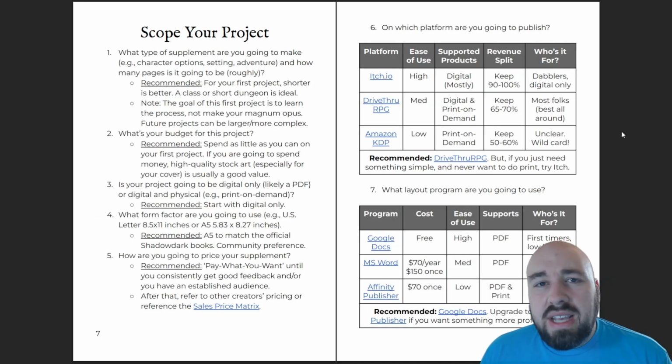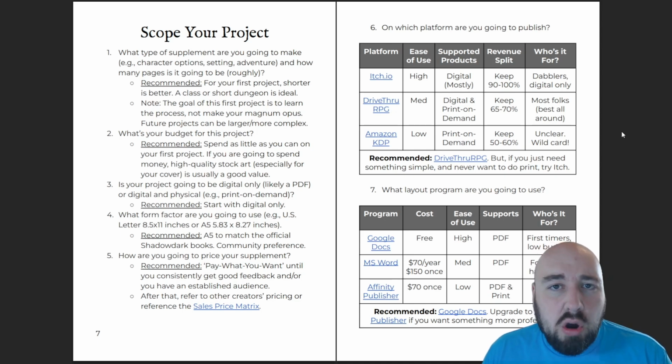Next, I got a little bit of advice on how to appropriately scope your project. So this is basically just going to be a series of questions that you need to answer before you are ready to really get started on your project. And because I know a lot of this stuff can be pretty overwhelming for new folks, I also went ahead and made some recommendations for what I think is the best course of action if you are just getting started doing this for the first time.